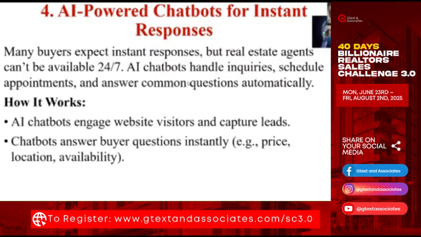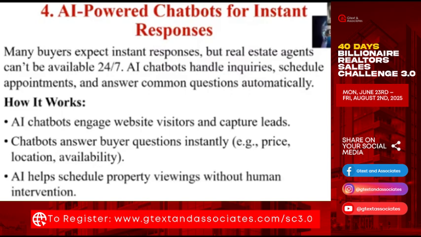Chatbots can answer buyer questions instantly because they've been trained to do that. The information has been given to them once, and then they adapt to that and provide the proper response. So how much does it cost? Boom, we'll give them the answer. Is there a payment plan? It gives them. Location, availability, all of that. That's what AI chatbots can do for you.